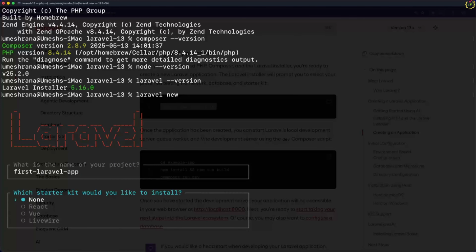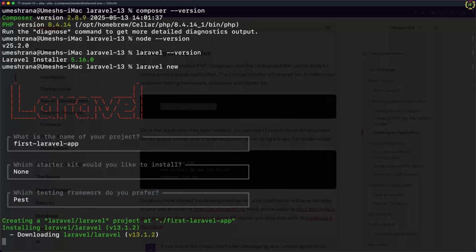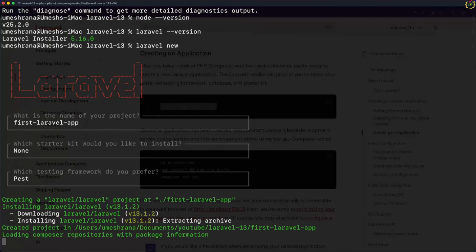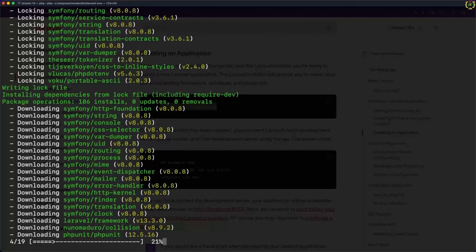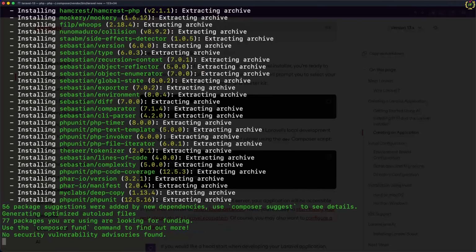Now it is asking which starter kit would you like to install. As of now, I don't want to go with any starter kit, so I will go with the default, none. And regarding the testing framework, let's go by default with Pest. Now this is creating a fresh Laravel 13 project. So let's wait for a couple of seconds.